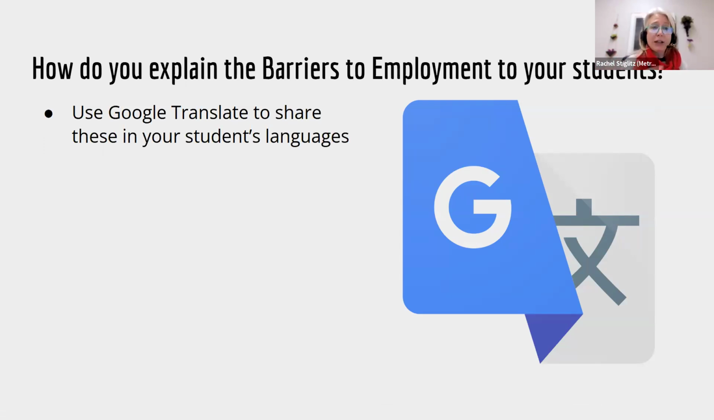And with my students that are English language learners, I take out my phone and, if they know how to read, or I can also do the verbal translation, I can go back and forth with them. Okay, so verbally I use it as well.